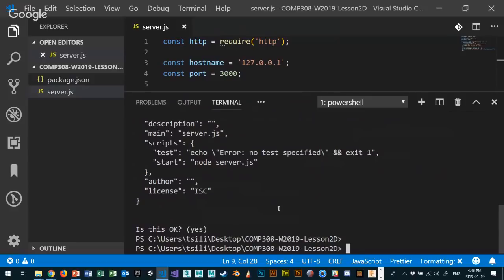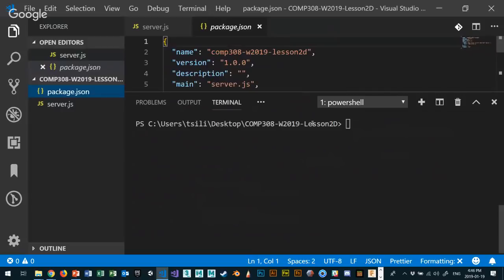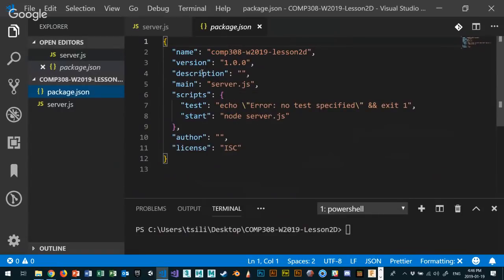Hey, I've created my package.json file instantly by pressing enter a bunch of times. It's so exciting. Okay, I'm going to go and take a look at it. Here's my package.json file, and it doesn't really do anything. But one thing it did do automatically was this: start, node server.js. What the heck? That's what I typed earlier.